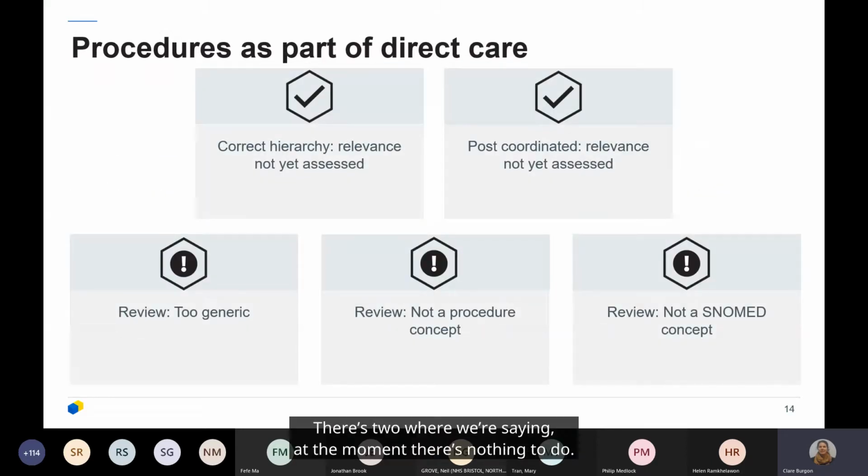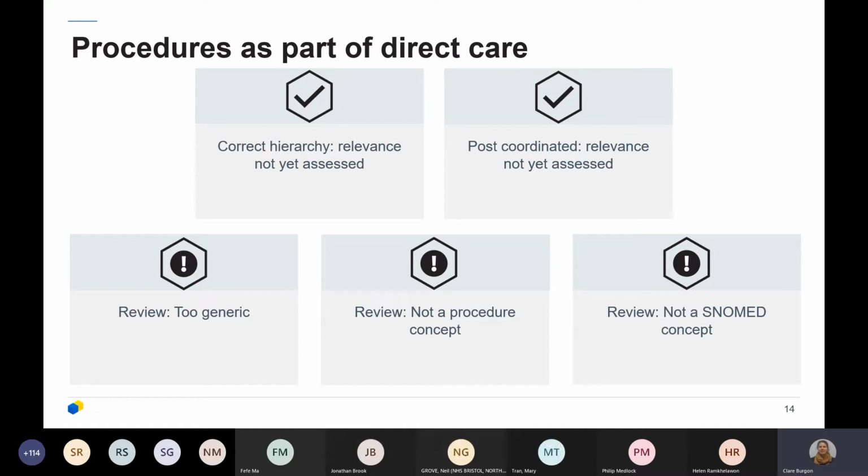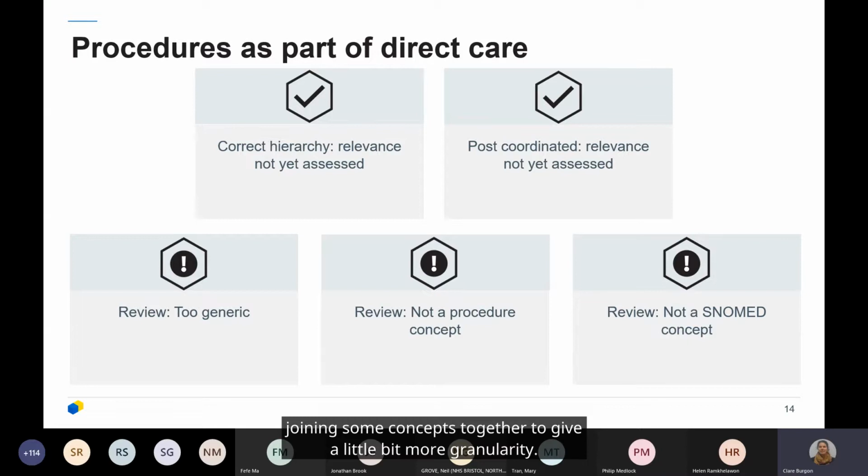So these are the categories. There are two where we're saying at the moment there's nothing to do. There's nothing for you to do from a provider perspective, or nothing to think about. So it's a correct hierarchy: you're in the procedures hierarchy, you're in the right place. That's okay. Or maybe you've sent us some post-coordinated concepts. This is the idea of used in the right way, joining some concepts together to give a little bit more granularity. For example, you might want to say that a procedure was declined, so you can use several concepts to say that. That would be something that's post-coordinated, and we've not assessed that yet to see if that's been done in a sensible way or not.